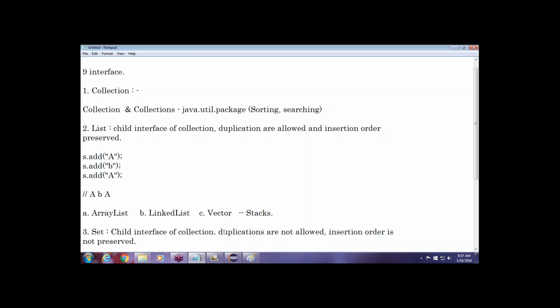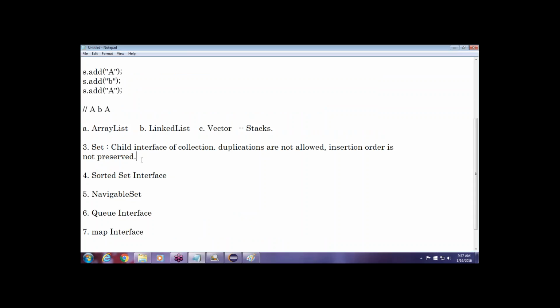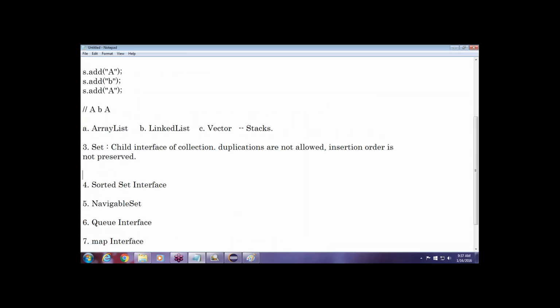Okay, so at that time we can use the set interface. Yes, sir, tell me. I had a doubt in this. I didn't get what exactly you mean by insertion order is not preserved.